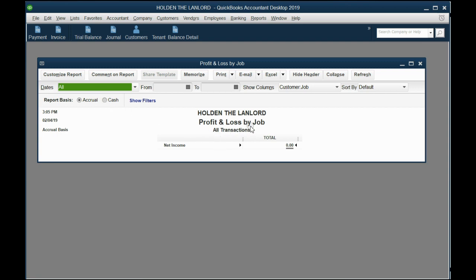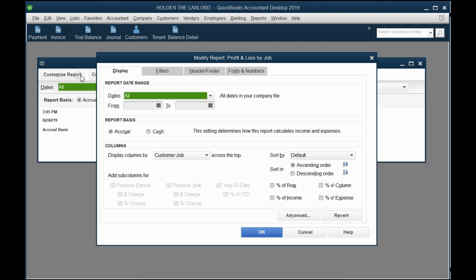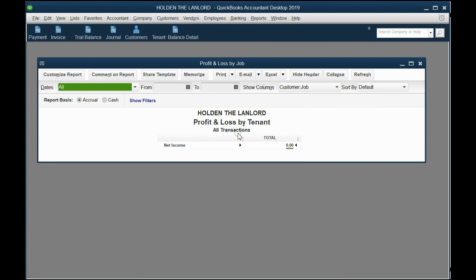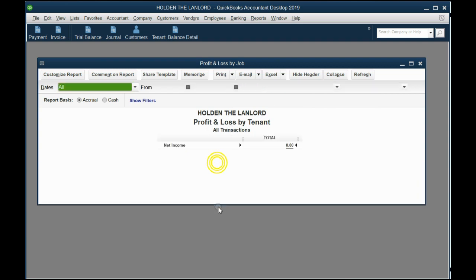Now we'll change the title in the report. Click Customize Report, click the Header and Footer tab, and change the word Job to the word Tenant. Don't forget to remove the date prepared, the time prepared, and report basis and anything else in the Header Footer tab that you want to get rid of. Now when I click OK, it has the right title and it's nice and neat.